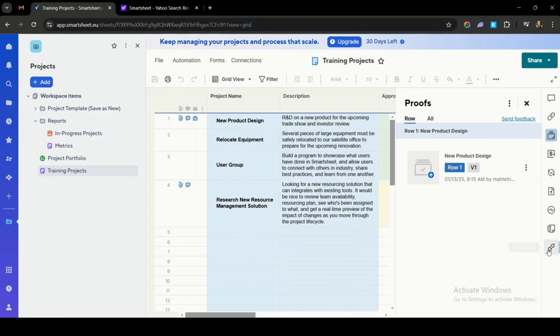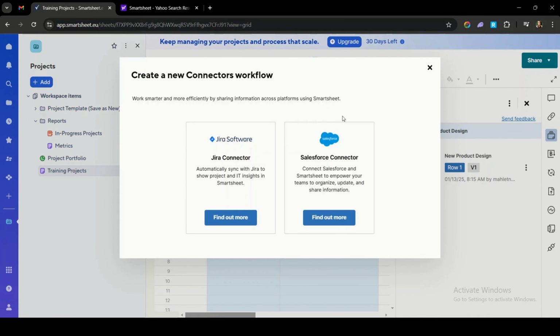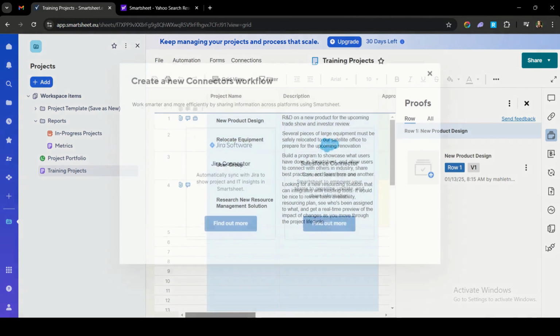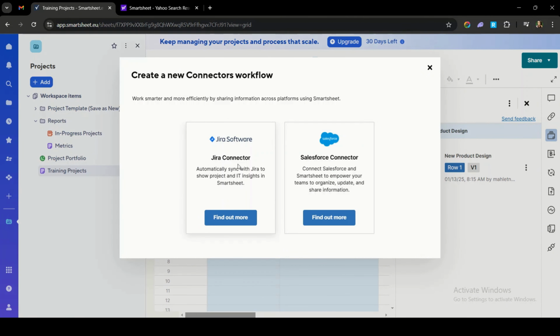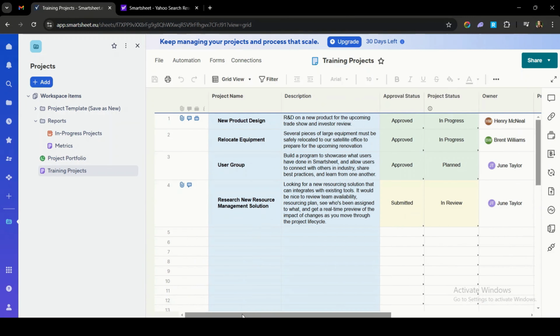Last but not least, if you'd like to connect another workspace to your Smartsheet, you can click on the last option here. You can either connect it to Jira or even Salesforce. Next up, let's dive into the project that we have at hand here and adjust it according to a project that we have in mind.